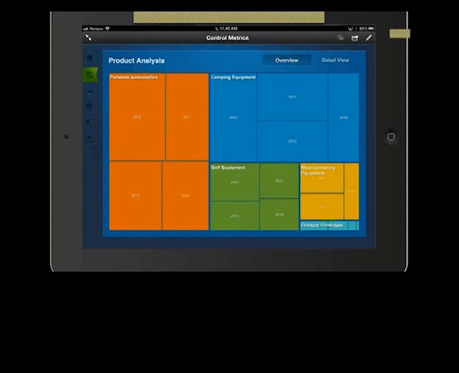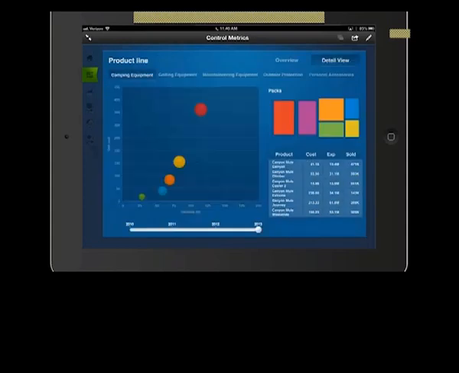So I can look at that as an overview. I can look at that in detail. It brings that information in. I've got the ability to navigate at the bottom to see what was happening in each one of my years. But if you notice as I'm going through this, it's actually rendering these graphics on the fly. So let's go to the next page.